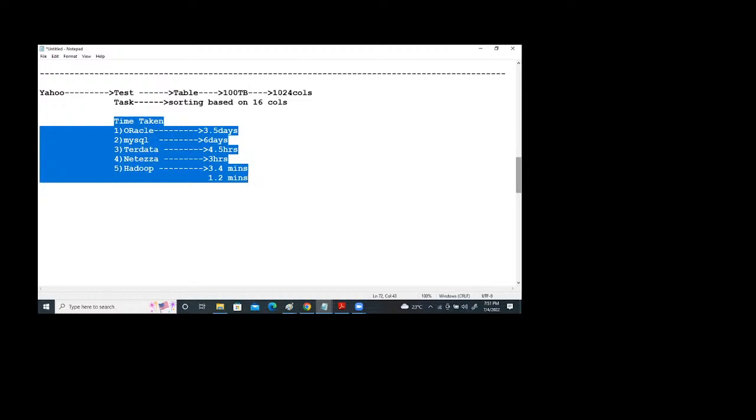And even Spark is an in-memory computation. In-memory computation means memory-level storage and memory-level processing are happening. You are going to see very high speed in Spark. Data storage and processing, everything happens at the RAM level.